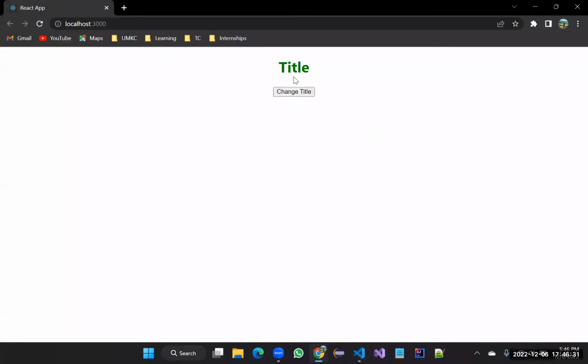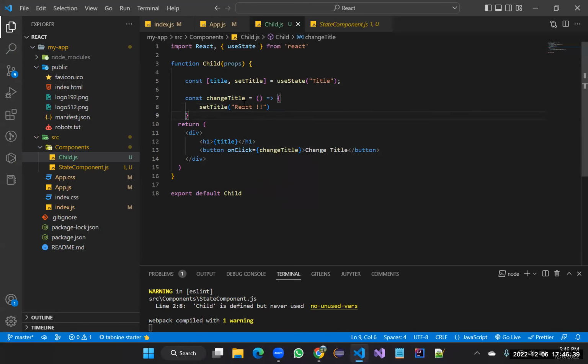You see here, I have a button. If I click on change title, the title is changed to React. This is how you can use state in your functional components by using React hooks. useState and useEffect are some of the methods used in React hooks.